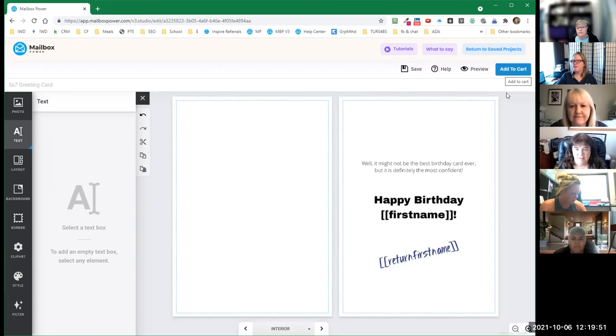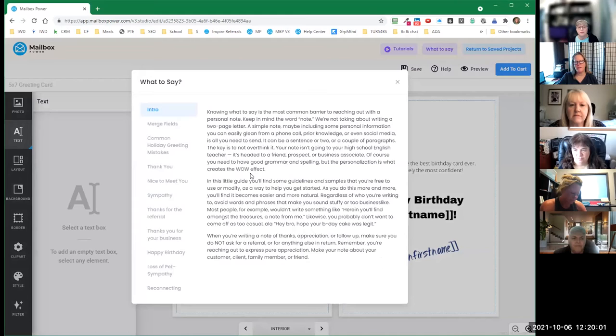So what to say is awesome. And the ability to copy and paste merge fields right into your what to say. This part is unbelievable. I love that this is here. I love the what to say part, but here, when you don't know what the merge field is exactly, first name, because that's something we use all the time.